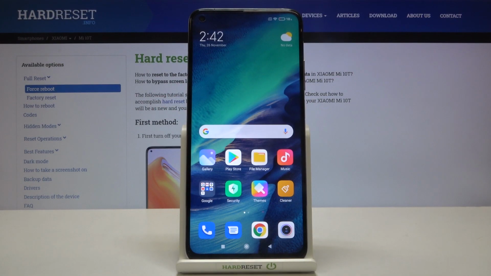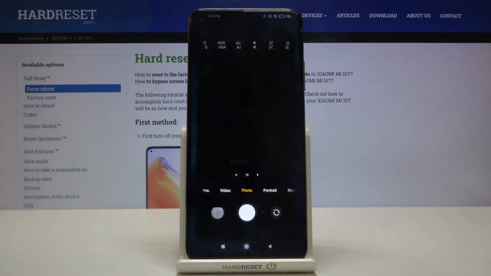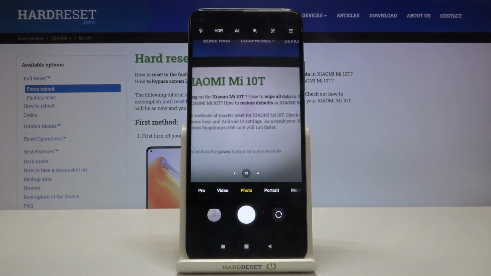Welcome, here I've got Xiaomi Mi 10T and I'm gonna show you how to change image quality in the camera app on this device. So let's start by tapping on the camera button to open it, and for now we are in the standard photo mode.